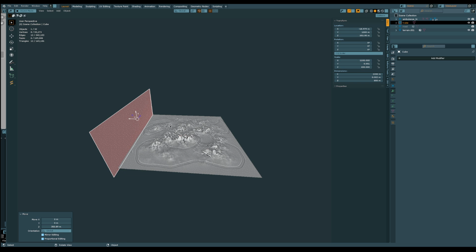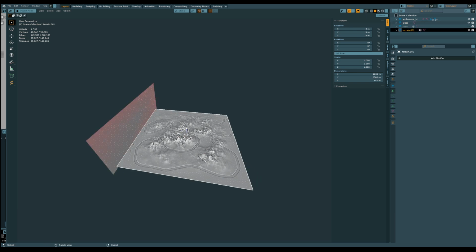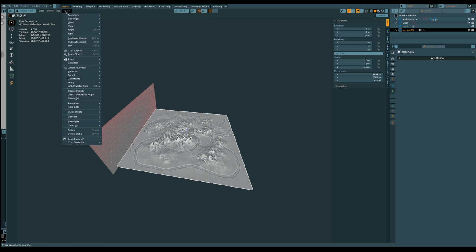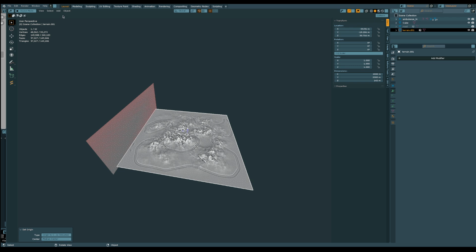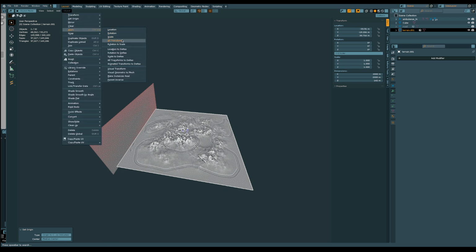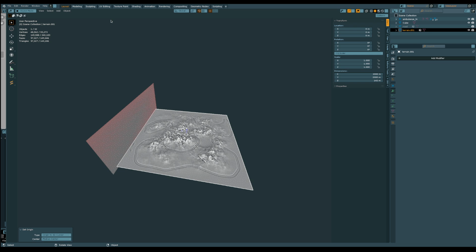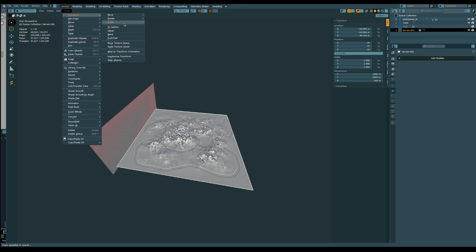So we will be centering. Let's actually center first. So Object, select the terrain. Object, set origin to center of mass volume, and then Object, apply all transforms. Actually, you should have started with that first, and then set origin to 3D cursor. Objects, transform.